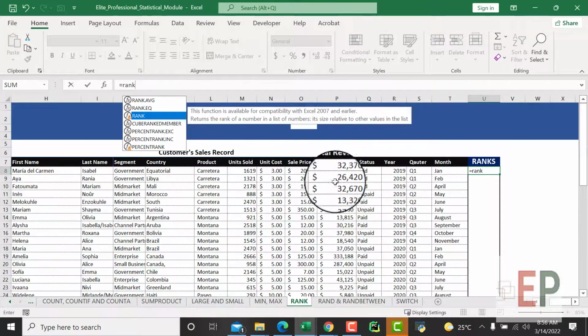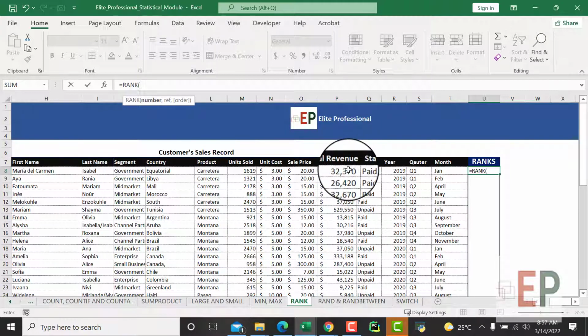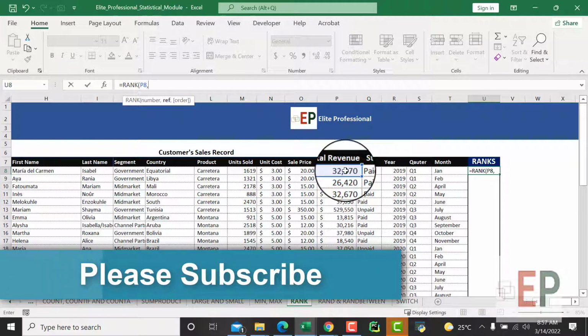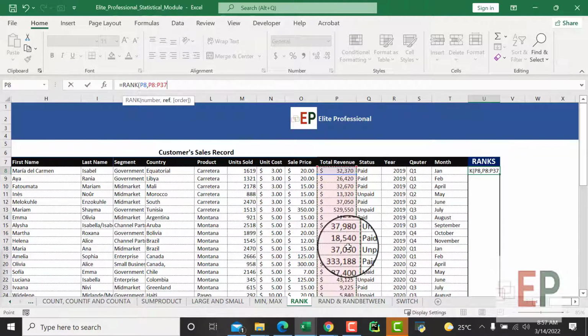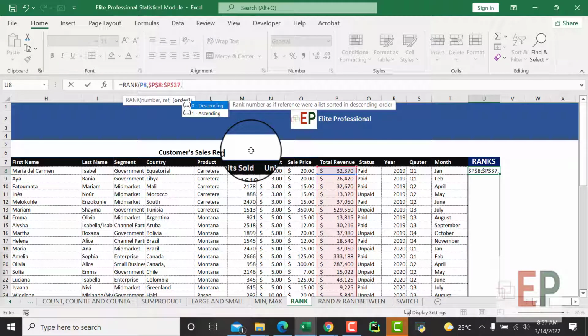So let's rank our revenue. Which revenue gives us the highest, and which one is the least? What you can do with rank is just type rank and then specify which number. So I want to say this number, right? This number among the array of numbers that I have, which is the ref, among all these numbers, what position is this number? Okay, then I'm going to fix this to be absolute by pressing F4. Then I need to specify which order I want. Is it ascending order or descending order? So I'm going to start with descending order, right?